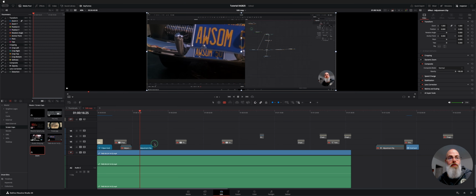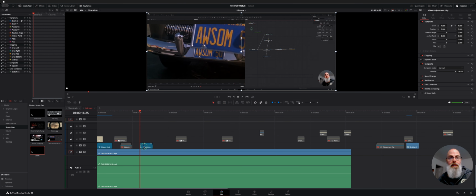I want to show you guys how to do a dynamic zoom with an adjustment clip and save it so you could reuse it. So normally in my tutorials, I'll grab an adjustment clip and do a little zoom in case I want to focus on a certain spot on the screen.